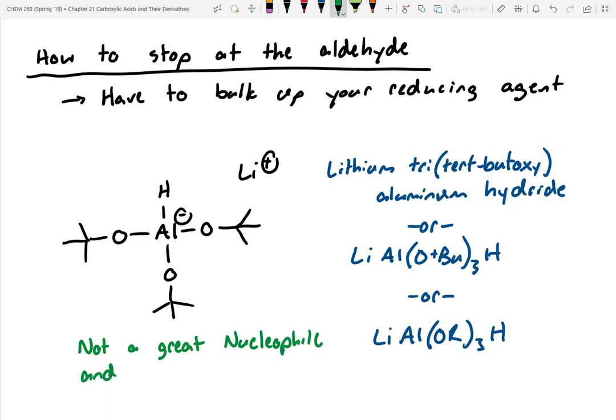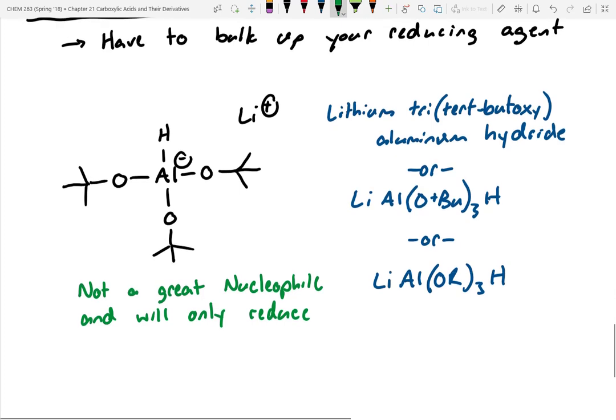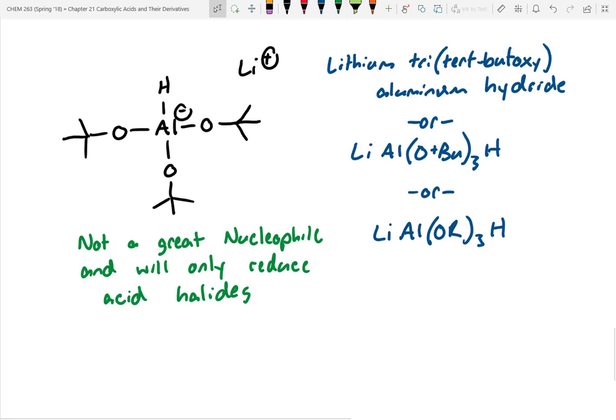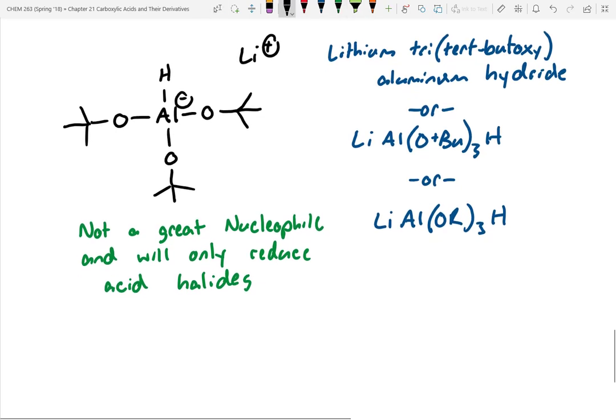And will only reduce acid halides. Does that make sense? It's just that steric bulkiness really slowing it down. So I'll show you an example of this in action so you can kind of see why this is useful.